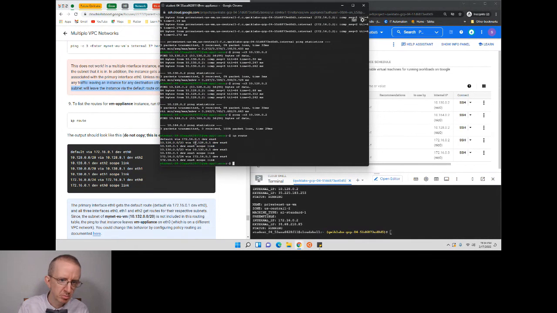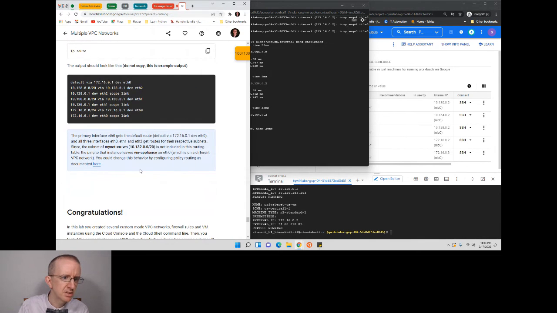Looks like their example, with the difference that the devices have a different naming system, but otherwise it looks fine. So the primary network interface gets the default route, and all three interfaces get routes for their respective subnets. But the subnet for the mynet EU VM wasn't included in the routing table. So pinging that isn't going to work. So you could use policy routing.